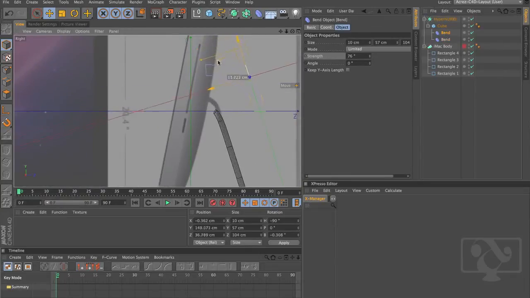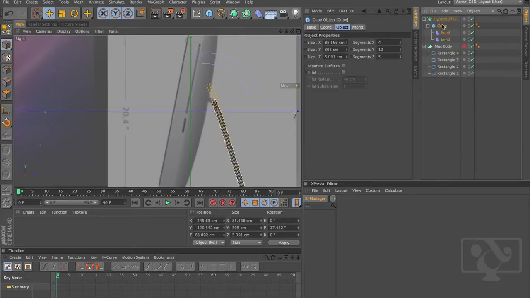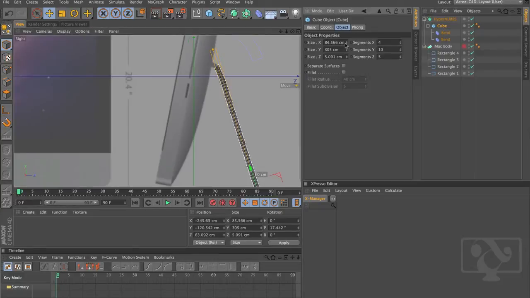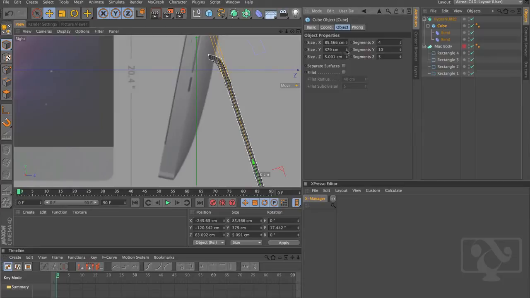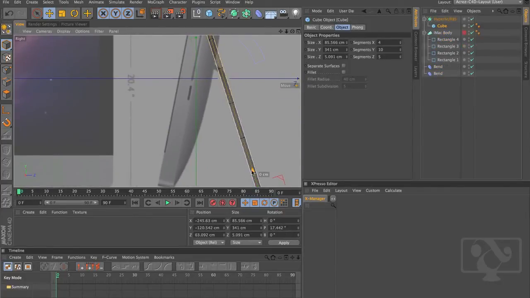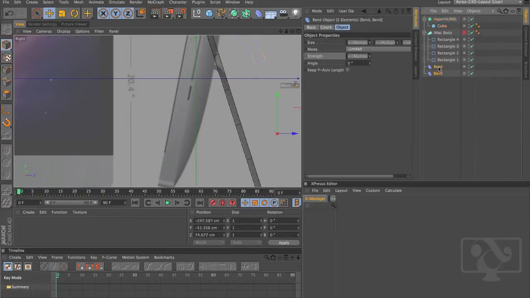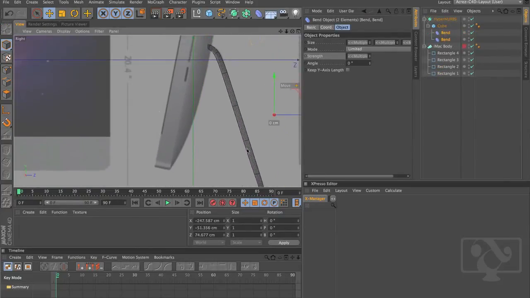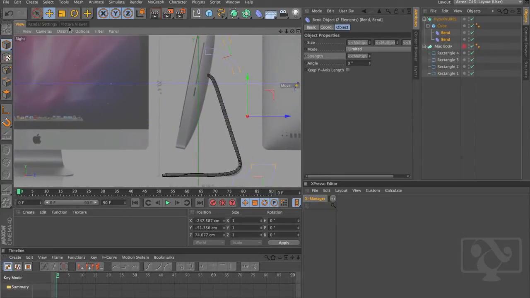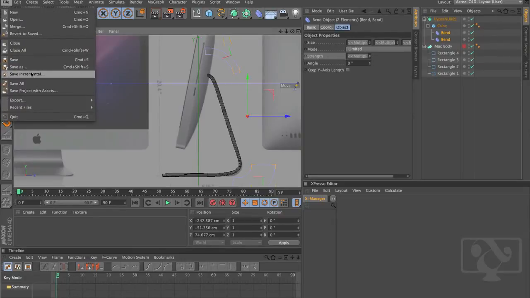And this is just a case of trying to do it by eye as best as possible. And I'm just going to move the cube up a little bit. So there we go, that's looking pretty good at the moment. We can always come back and do some final touches to it, and we just want to hit File, Save Incremental.